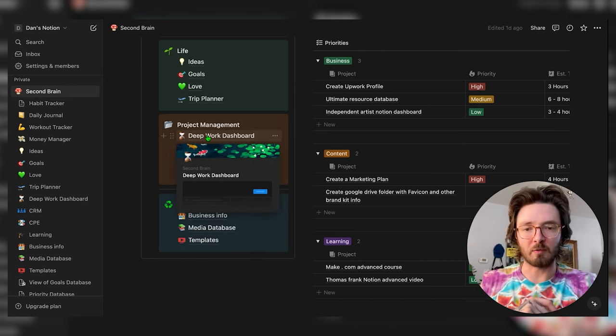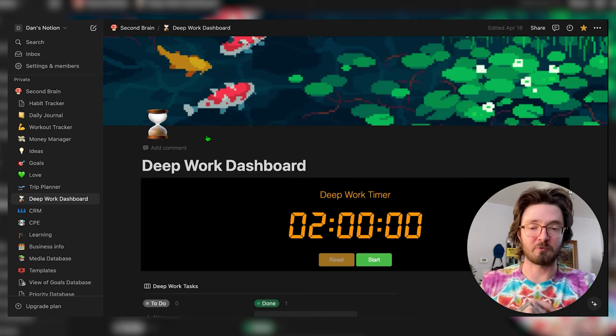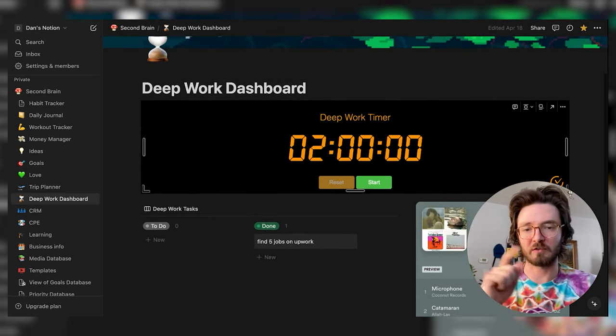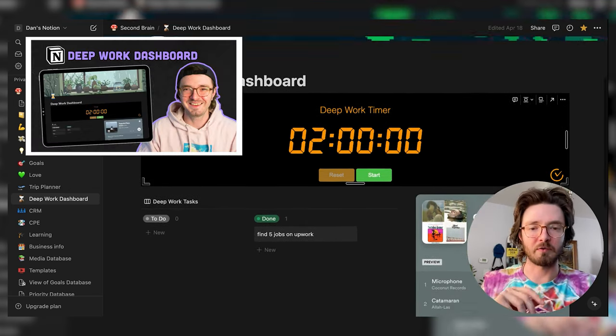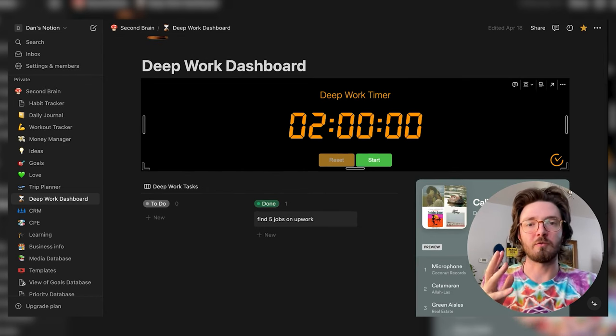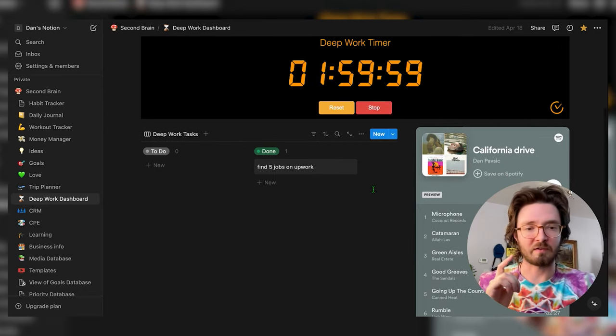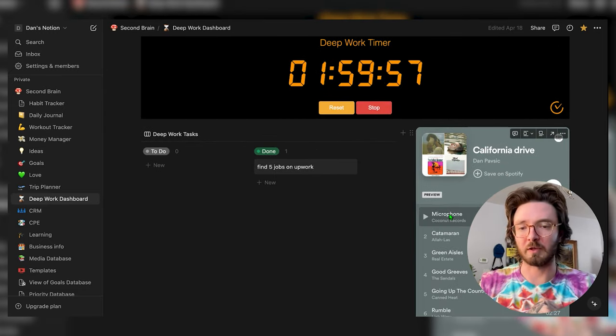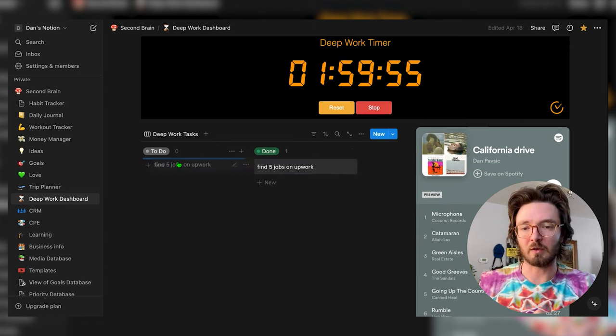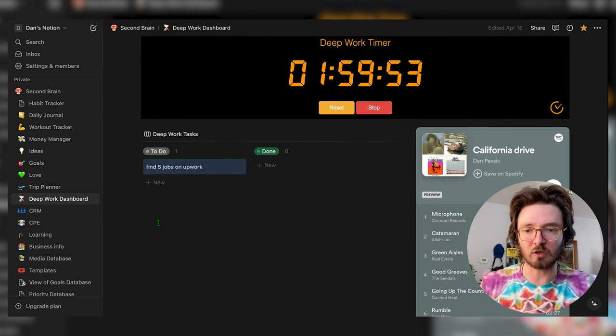And so when we jump into the deep work dashboard, I have a video showing how I built this out. But essentially, when I want to sit down and get some deep work done, I will turn on this timer here. I'll turn on a playlist from Spotify. I will set up all of my tasks in this to-do column that I need to sit down and get done in this 2-hour period.